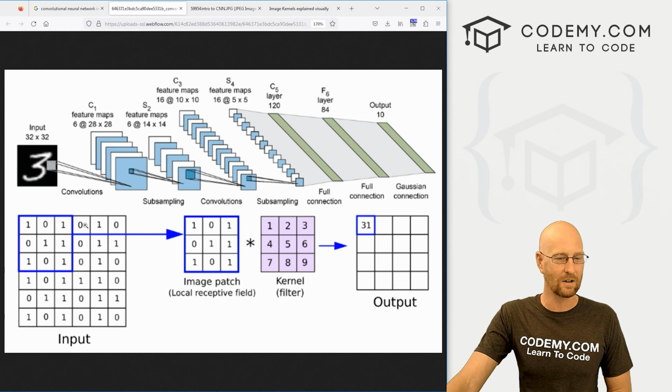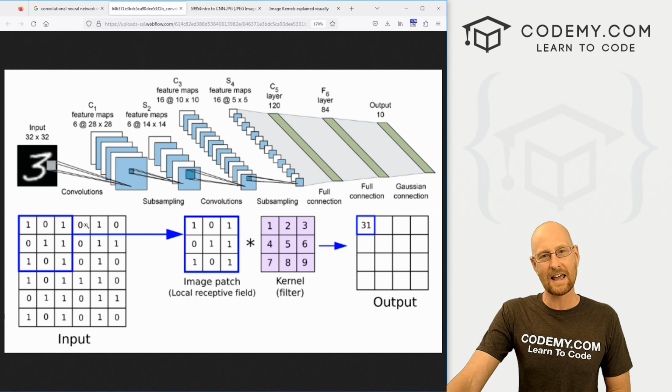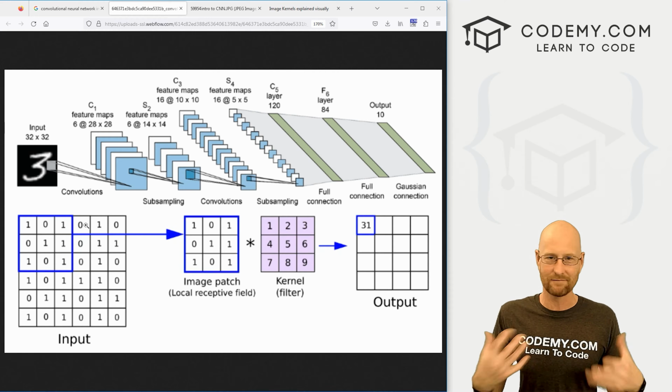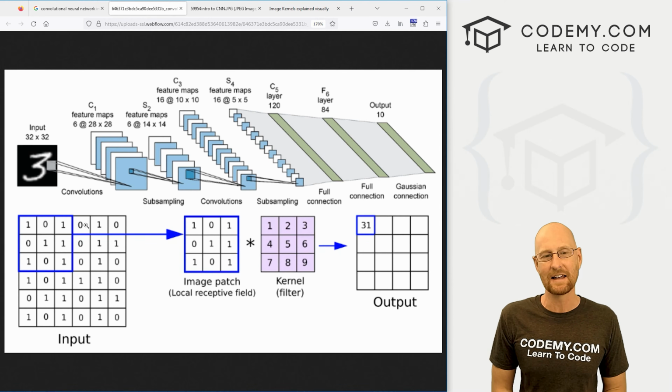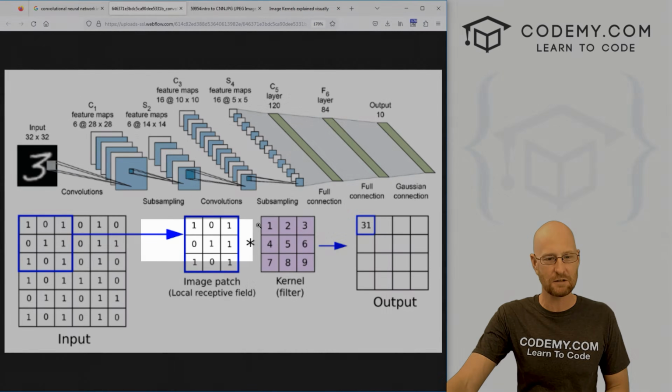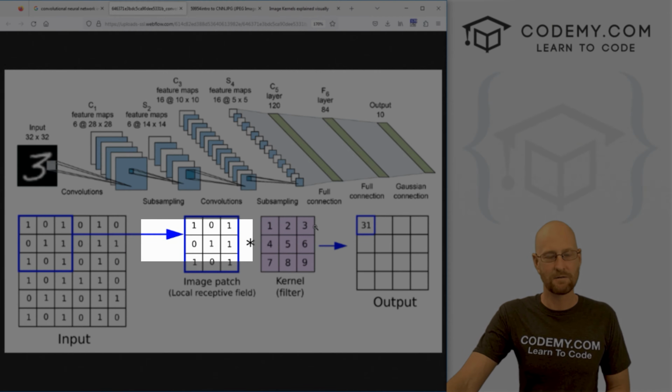So there's ones and zeros. Now, what we're going to do is take an image filter or an image kernel. Basically, they're the same thing. They're just different ways of saying the same thing. And an image filter is usually a matrix, say a 3x3 matrix. So you see this right here. This is an image filter.